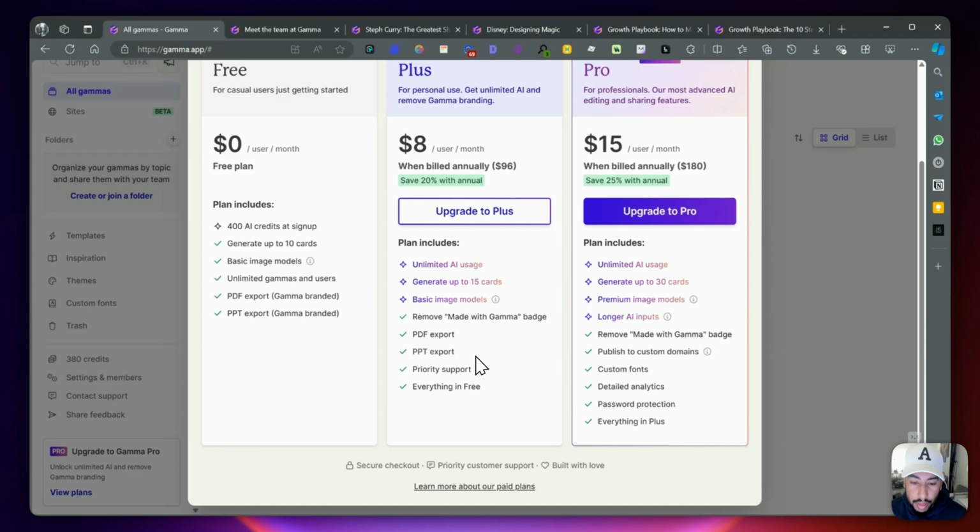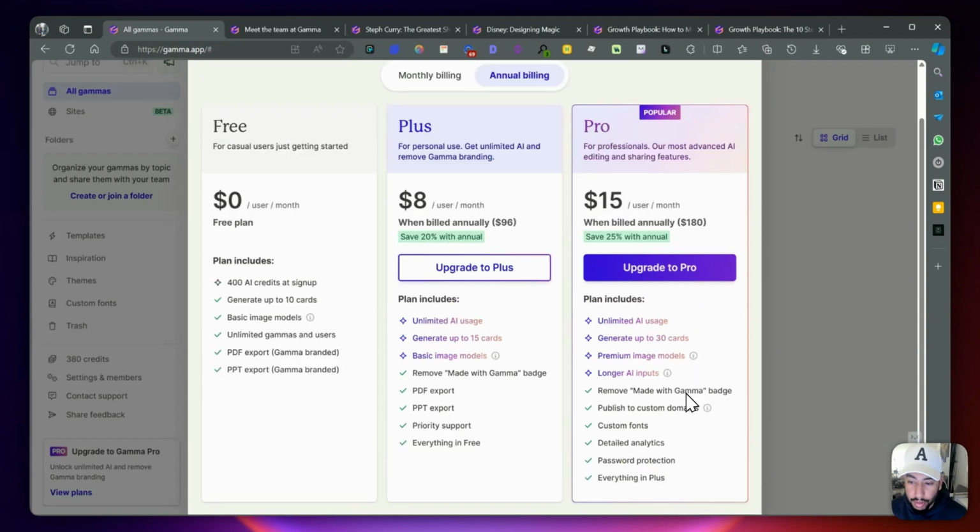On the mid-tier plan, you have everything in the free plan, plus priority support. You can generate up to 15 cards and have unlimited AI usage. I think really, for me, it's either the free plan or the Pro plan, where you get longer AI inputs. You also remove the Made with Gamma badge, you can publish a custom domain if you have an agency, you have detailed analytics, everything in Plus, and you also have premium image models.